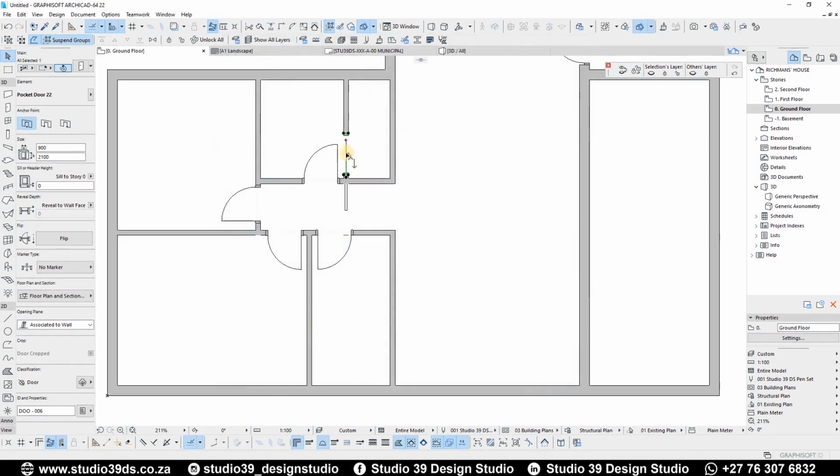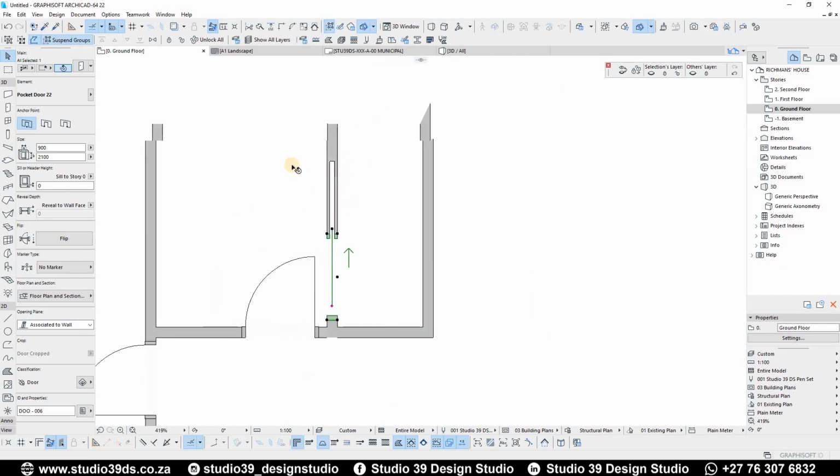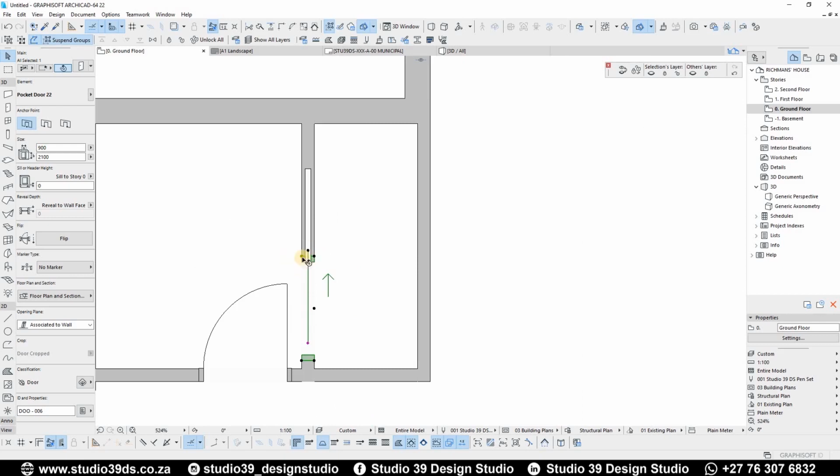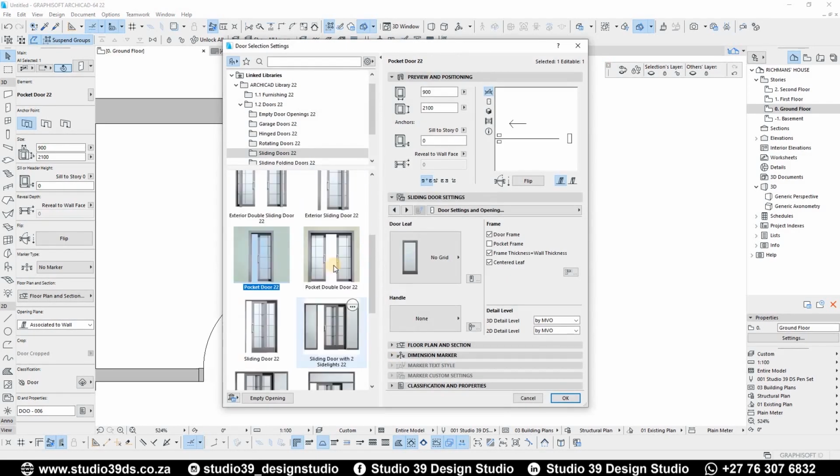So this is what you're gonna get. As we did on the other one, I'm gonna say Control M just to mirror it so that it opens to the other side, so that it slides into the other side. This is probably not the right way to do it, so I wanted it to slide on the exterior. Maybe let's go ahead and use that exterior door.